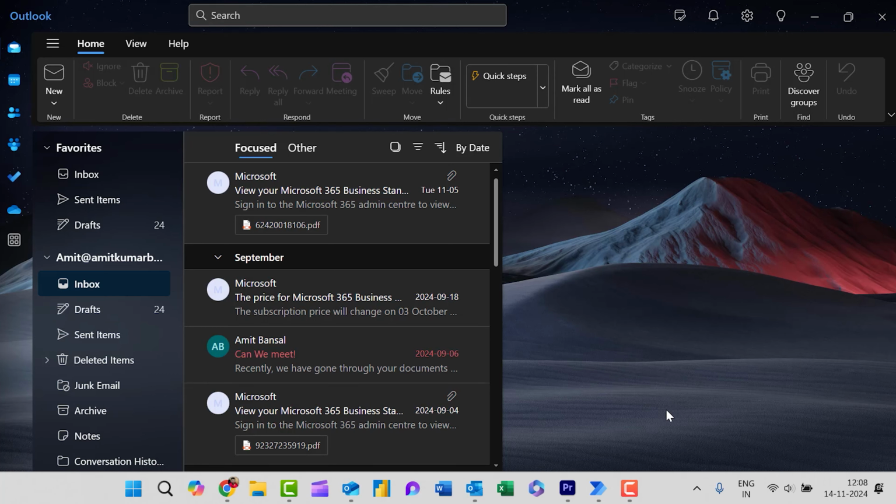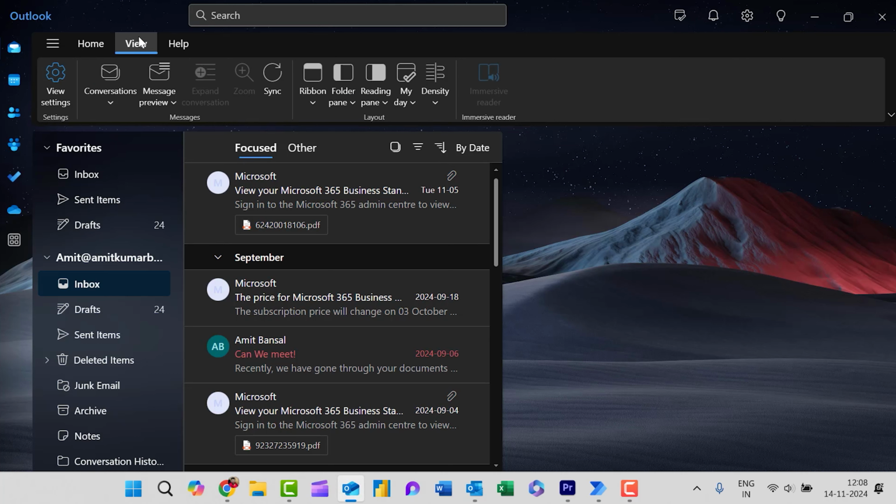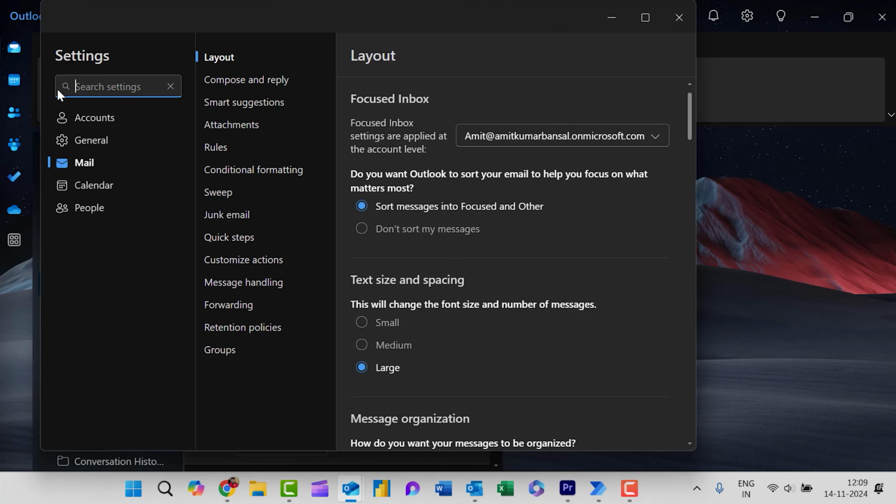Now it's time to click on the settings. You will see on the top right corner there is a gear symbol, which is settings. You can either click on this icon or you can click on the view tab here, and you will also see this view settings icon over here. Both of them will take you to the same dialog box, which is the settings dialog box.